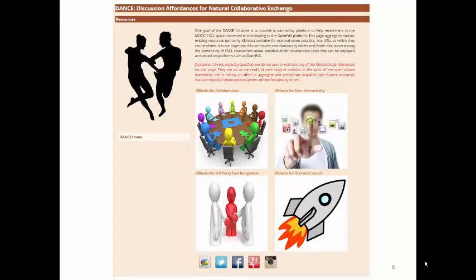So here's a picture of our current resources page. We've gathered relevant resources together under four headings. One are X blocks that are particularly focused on collaboration. Others are X blocks for a variety of forms of interactivity. Finally, also, there are some X blocks that are sort of more infrastructure-y, ones that support third-party tool integration in general, which can be useful because there are many third-party tools out there that are open source that could be used to support collaboration, and finally, X blocks that are useful for testing and launching.